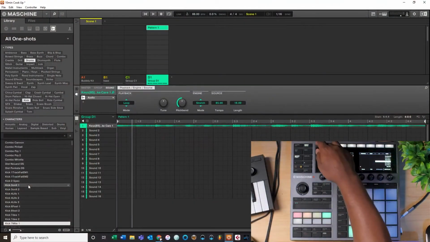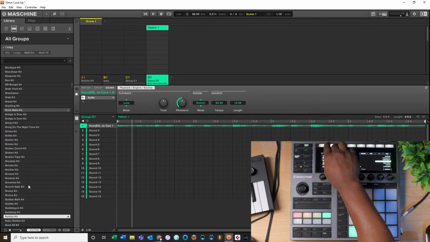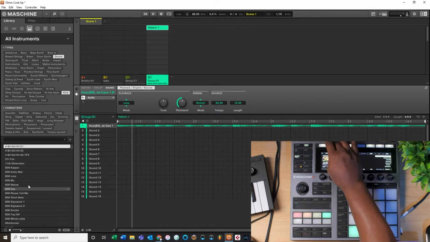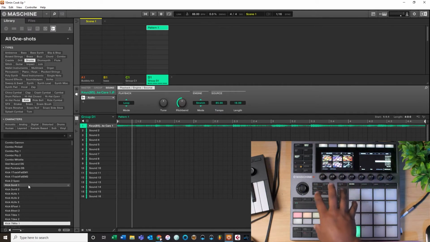Now watch, you can see as I'm navigating here, it's changing inside the software. So that's why the hardware is so powerful, because you can actually navigate everything and do everything right from the hardware, and you don't even need the software. If you get really, really good with the Maschine, you can do everything right here on the fly and actually just create music just from the Maschine, I mean, the hardware by itself.